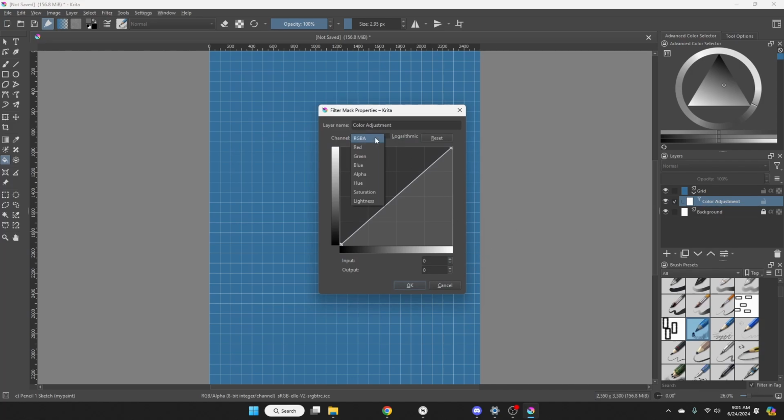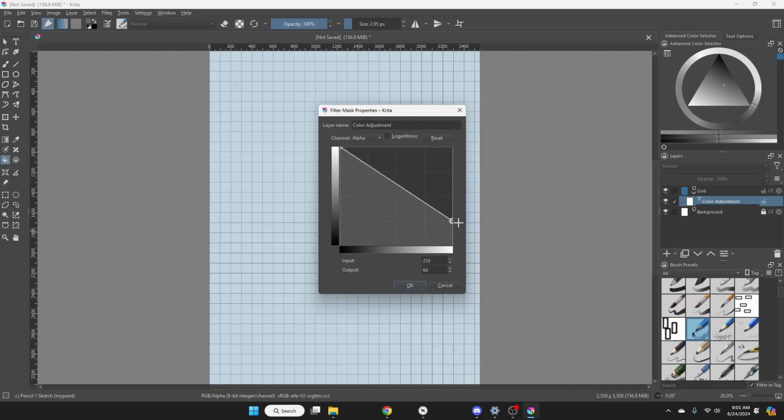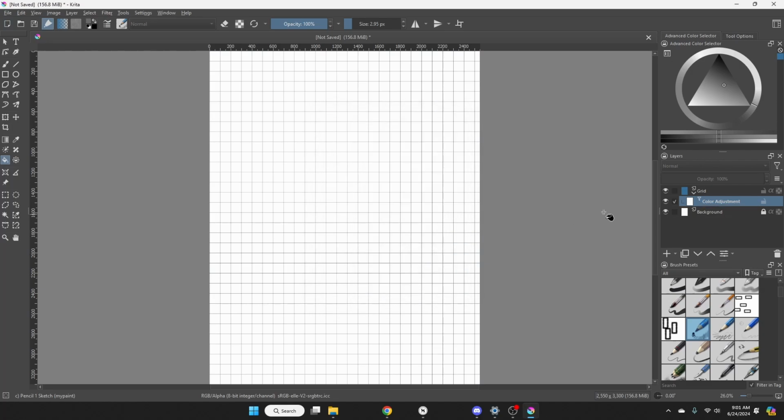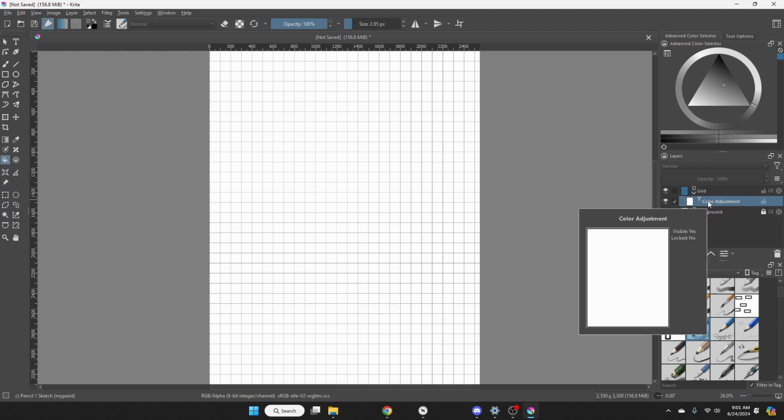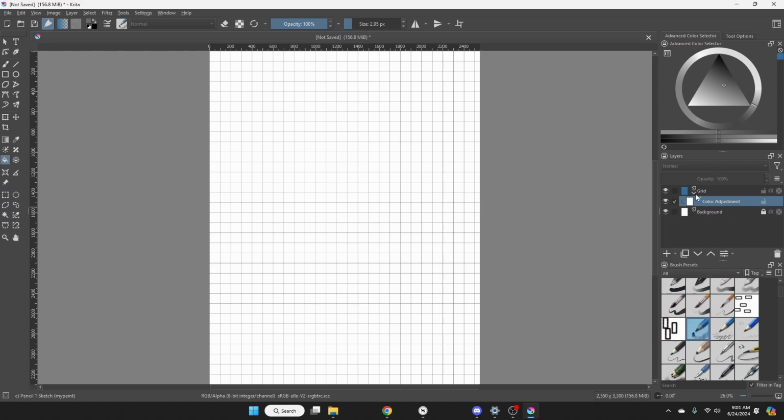We're going to change the channel to alpha. Then all we're going to do is take this point and invert them, meaning this one comes all the way up and this one comes all the way down. The input becomes 255 and the output becomes 0. Effectively, we've told this color adjustment layer to invert transparency and color on this grid layer, which gives us exactly what we're looking for: a colored grid and a transparent background. Perfect for us to get started on our next step, which is sketching out our dungeon.